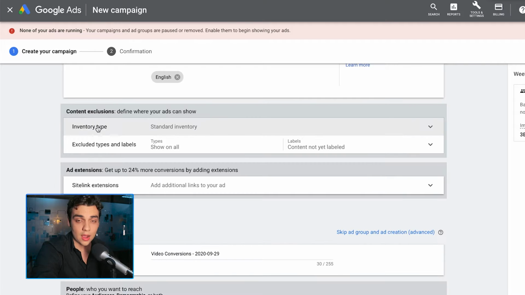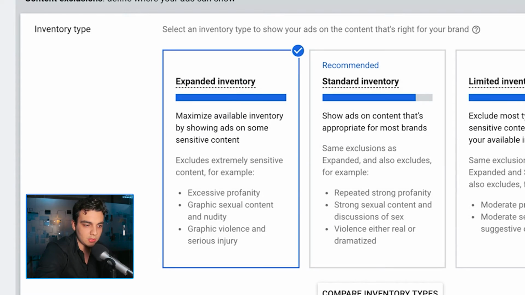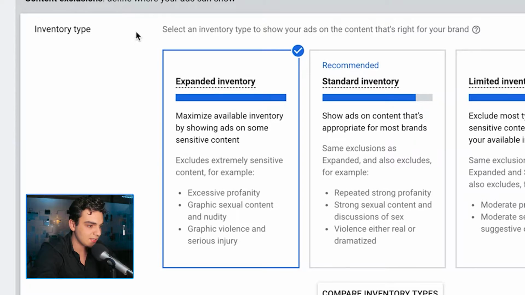Now, if we look at content exclusions, we're going to look at our inventory type, and we're going to select expanded inventory. Basically, what you're selecting is a more expanded type of videos. YouTube might censor some types of videos, but you might get really good traffic from those videos. So I do recommend selecting expanded inventory.